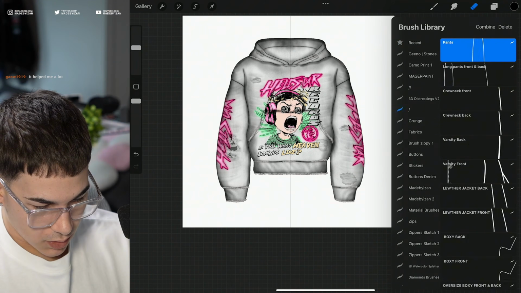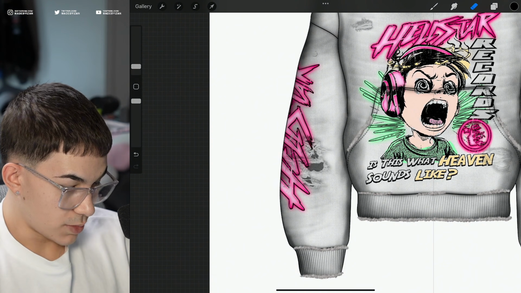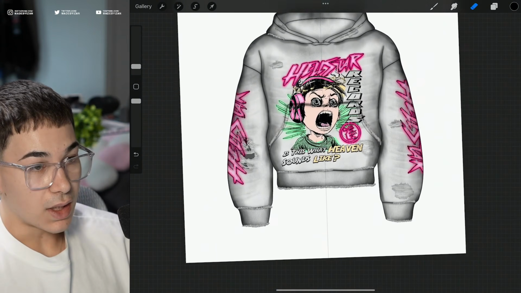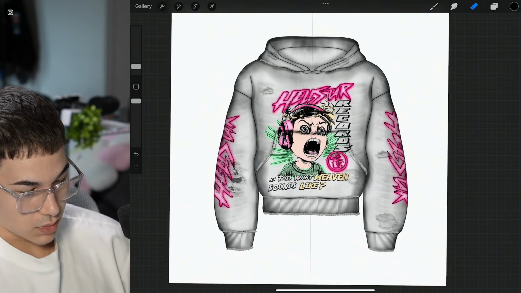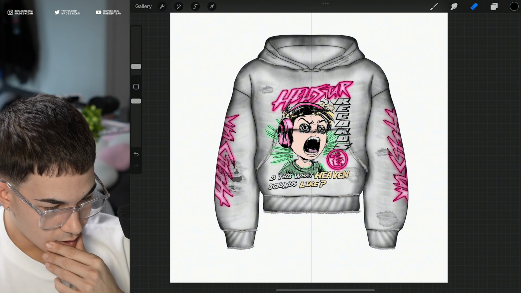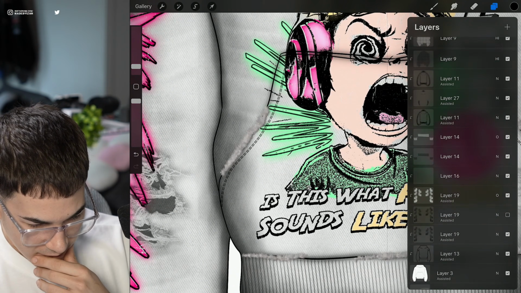But let's add a grunge with the brushes by just erasing the parts that we don't want, or the parts that we want to add the effect to. And we're also ready to go, or almost ready to go. I'm not sure about adding anything else. I'm just missing the stitchings that I did at the start of the mockup. Let me find them real quick.